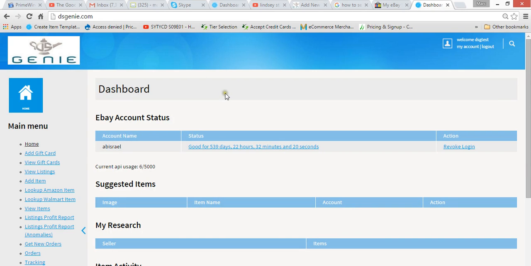Now if your API is already set up, you will see the eBay, your account name here, and this little link that says that it's logged in. I just did it. The API is valid for 540 days. Okay, so you should view this here. Once all that is set up, you're pretty much good to go.